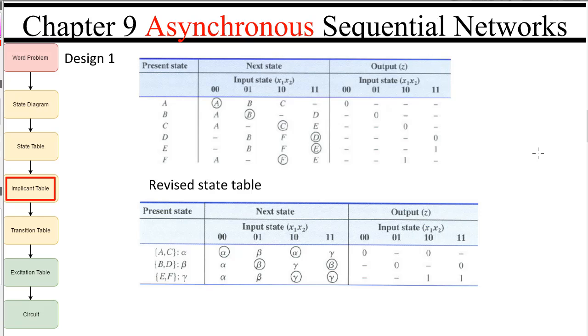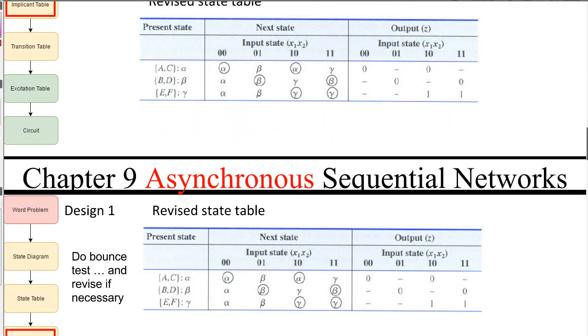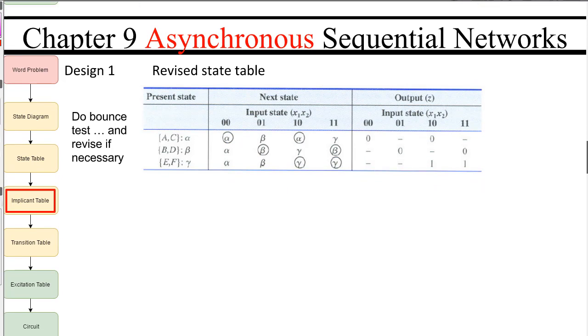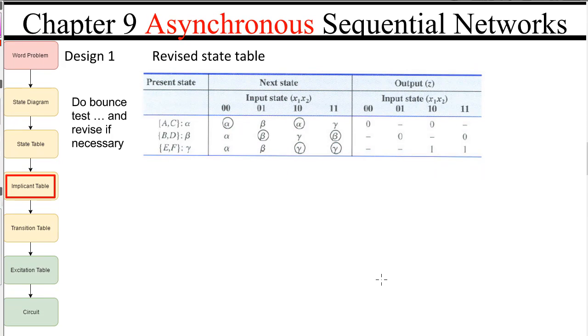Yeah, looks the same. They just use different symbols here. They collapsed A and C, B and D, and E and F. So the next step is to do the bounce test. So what is the bounce test? Well, we take every stable state and bounce it.